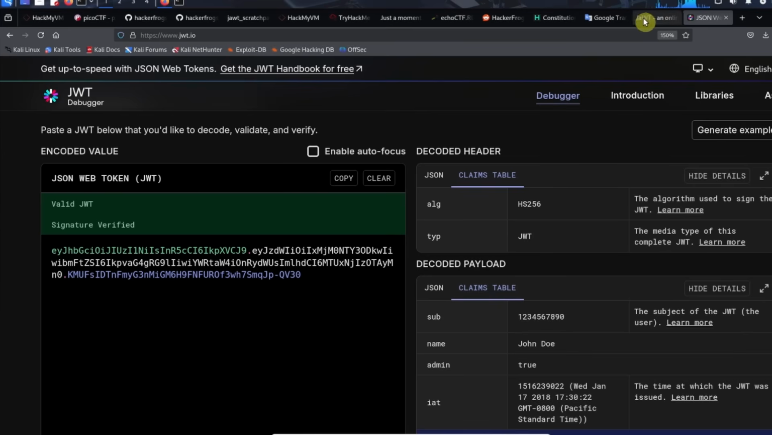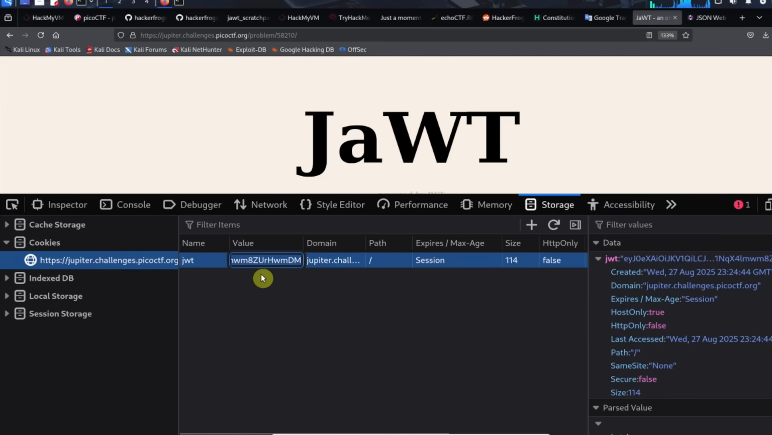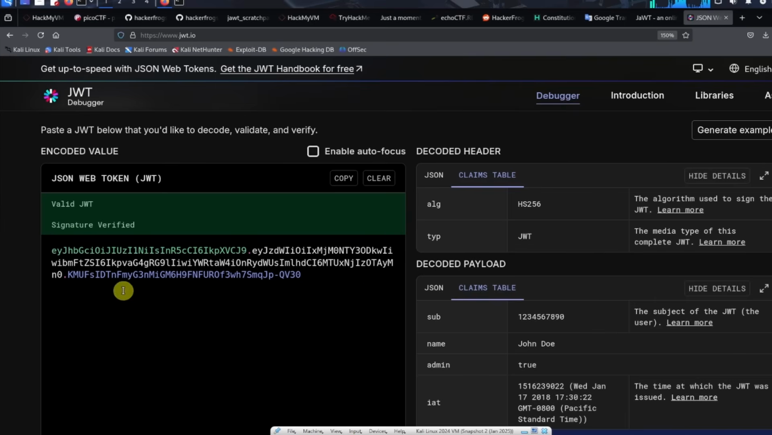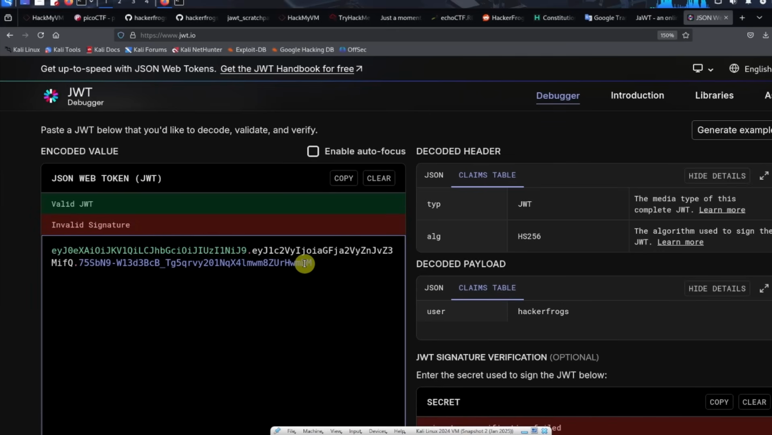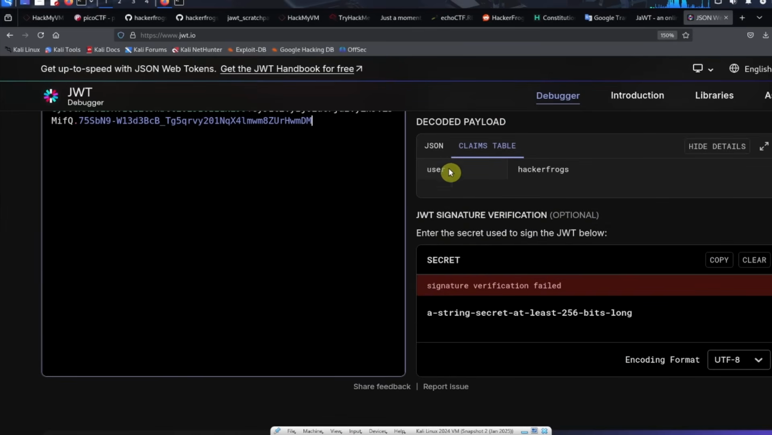For example, we've got the JWT from the website, and we're going to copy that and go over to this website. Inside of the field here, we're going to paste in the JWT that we got from the website, and it says that we've got these values: typ JWT, algorithm HS256, and for the payload, we've got user equals HackerFrogs. So what we want to do is change our user so that we can access other user accounts. So how are we going to do that?